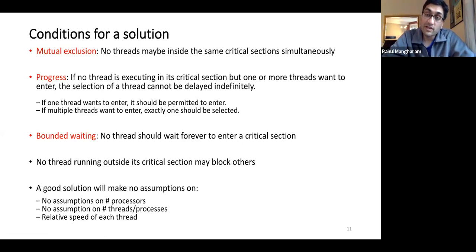So you wake up, you have to go for your physics quiz later in the afternoon, and you ask your roommate, hey, how long are you going to take? He says, oh, not more than 5 minutes. And you're okay with that, because that's bounded waiting. You need to get a shower before the quiz, and 5 minutes is all you have.